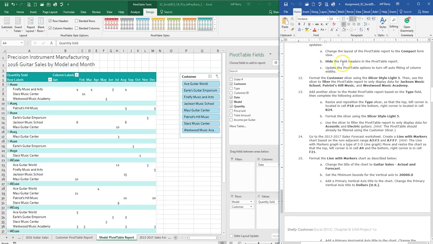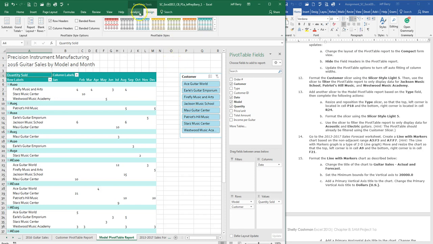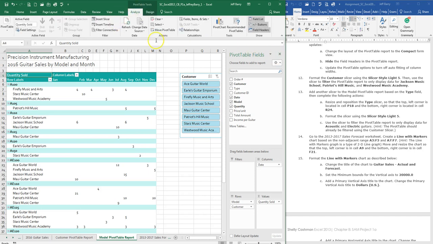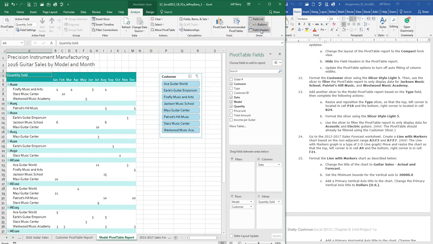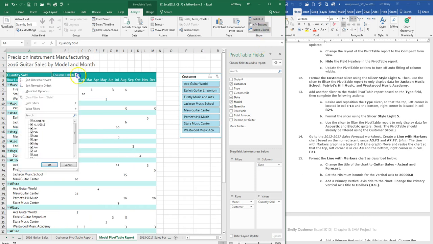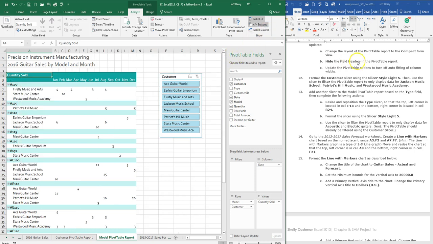Okay, so B says hide the field headers in the pivot table report. So field headers is actually, even though it's a viewed option here, it's in the Analyze tab, and it's over here on the Show area. You can see it says field headers. So if we look over here, watch what happens when I check that off. You can see that this row labels, column labels, goes away. Alright? Those are called field headers because they are options that you can drop down and edit the field below. So we'll get rid of those.